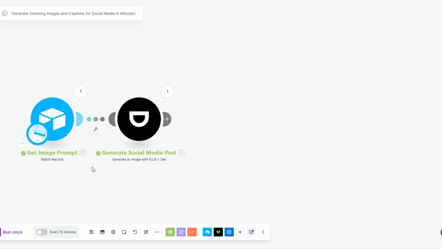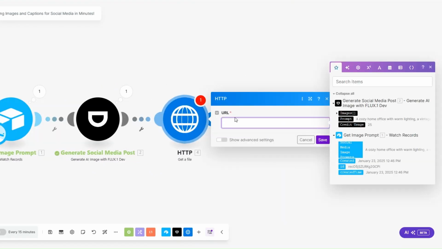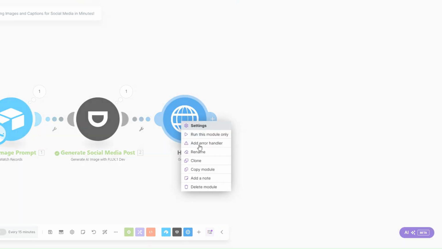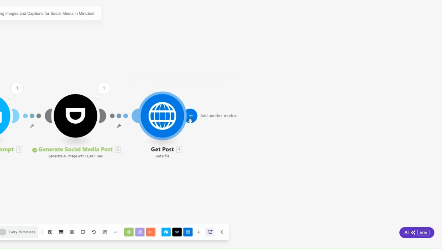So on automation, here I'll add another module, and then on HTTP, I'm going to click on get a file module. Here we'll need to add the URL of our image. So on images, I'm going to add our URL right here, then click on OK. Yeah, we're getting our image or our post. So I'll rename it to get post. And also generate a caption to post with our image.